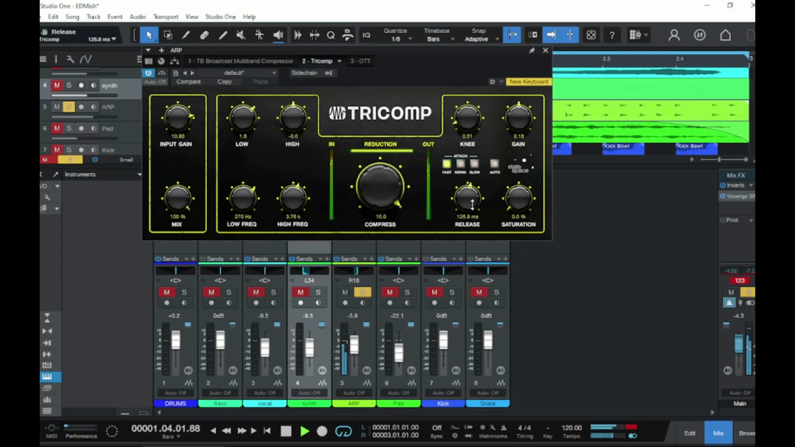I'm going to speed this release up a bit. Very cool. I'm going to increase the low compression a little bit. Yeah, that's getting us a little bit of a rhythmic pulsating there, which is pretty cool. And a cool thing about TriComp is it offers its own independent saturation, which is really strong. So a tiny touch can go a long way, but take a listen.